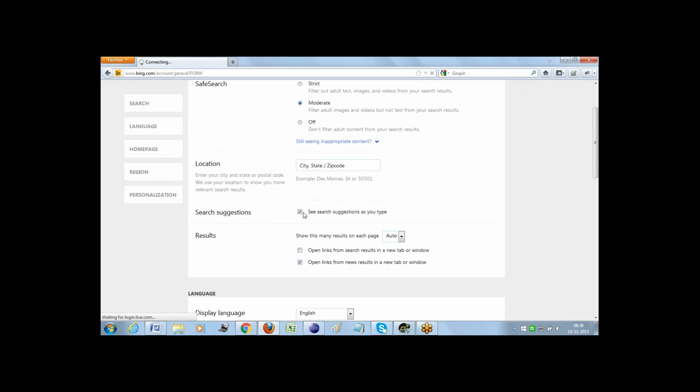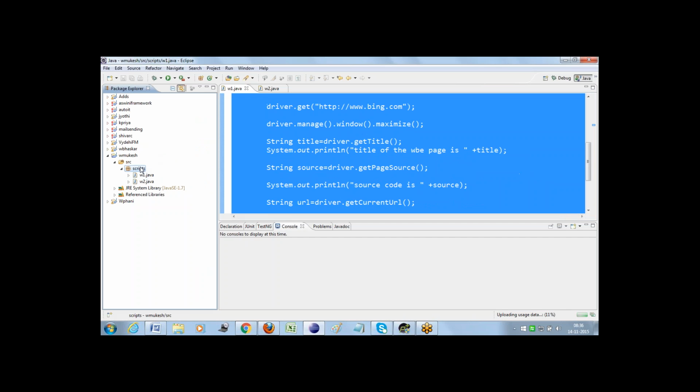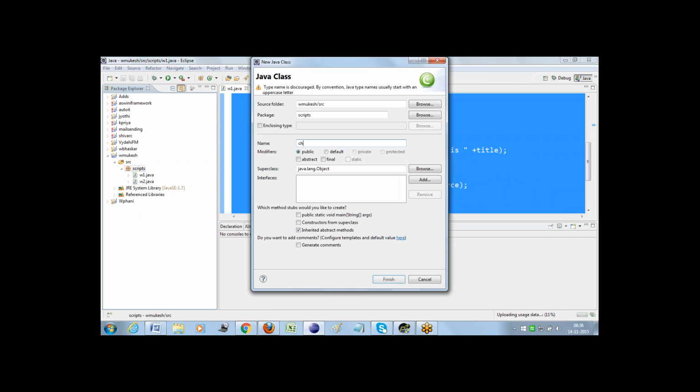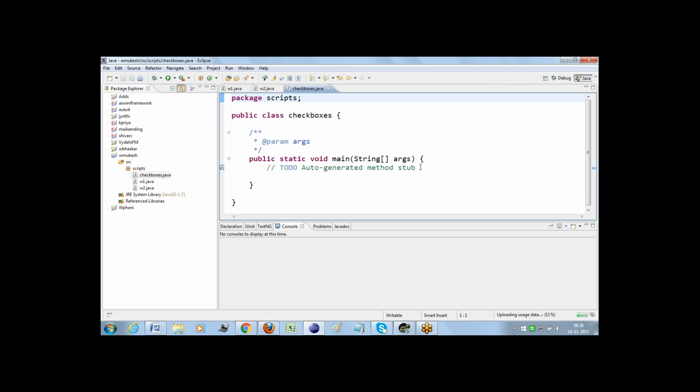See, this is the checkbox which we would like to handle. Okay, you know that here is the checkbox which we would like to handle. So I'm creating a new script, checkboxes, with a main method, and I click on finish.